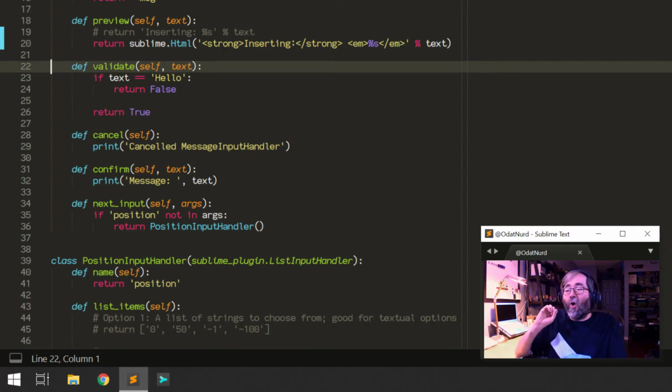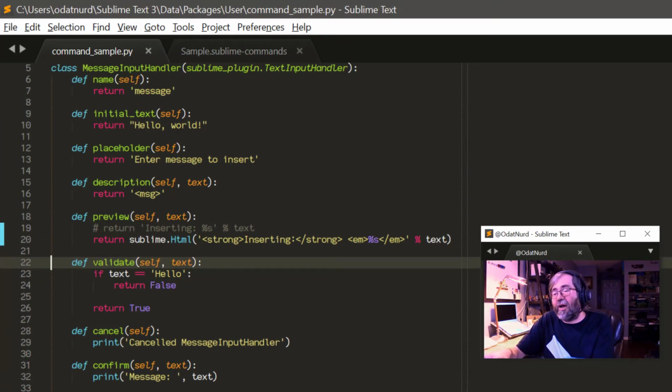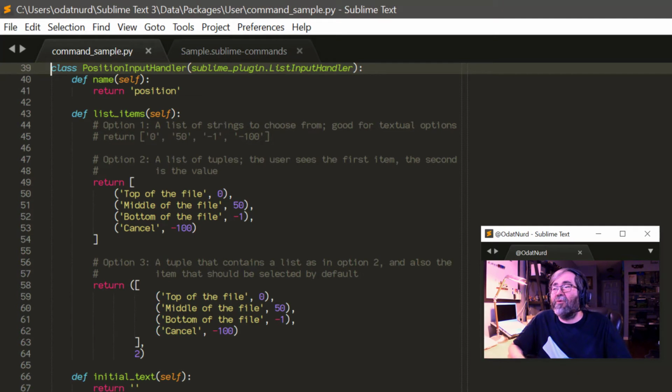Now, there's actually one other thing that we can return here that's sort of a built-in thing, but we're going to cover that in just a moment as we move on to the position input handler, which is a list input handler, the other type of input handler that we can provide, which displays a list of items instead of allowing the user to enter a string of arbitrary text. And what we're going to see here is that all of these methods, save one, also appear in the other class, and they are just as optional here as they are in that previous class.